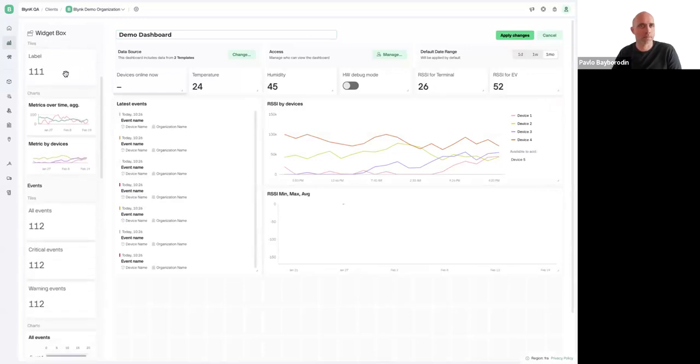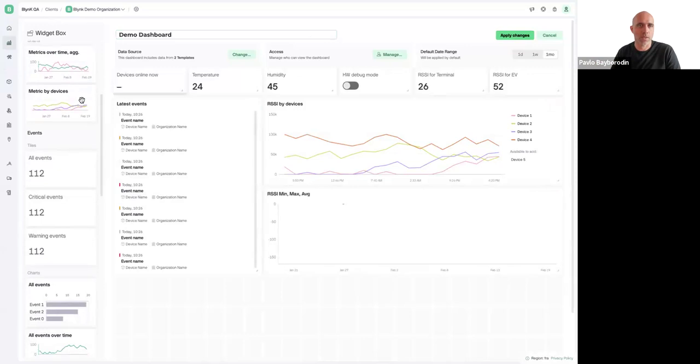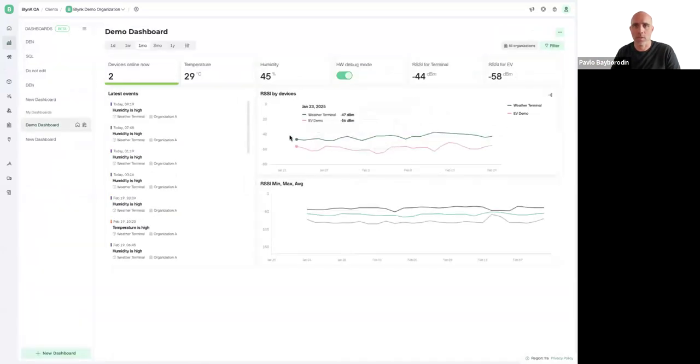You can bring the label, which is either an aggregated view if you choose multiple devices, or a single data stream value from a single device. We can show metrics over time, metric by devices. Like in this case, we are showing the RSSI by two devices. There are two devices. You see that they are very close, but their RSSI level is very different.